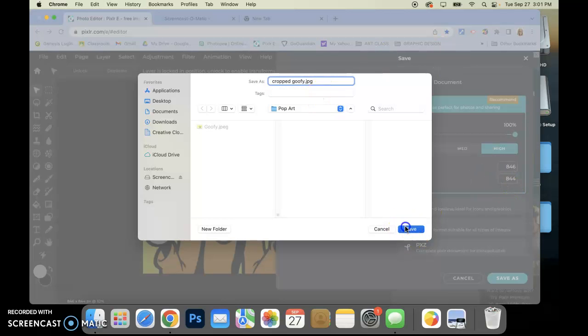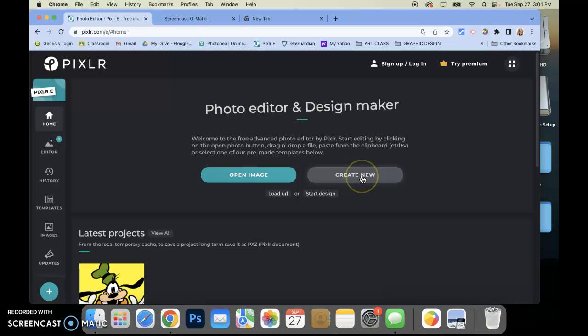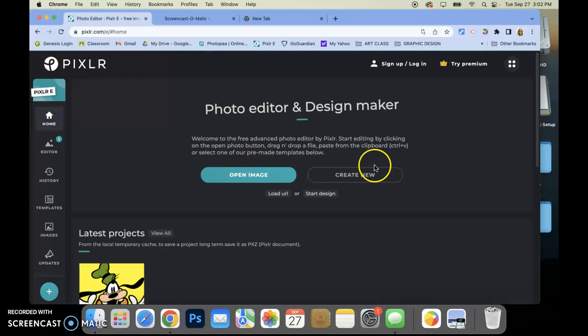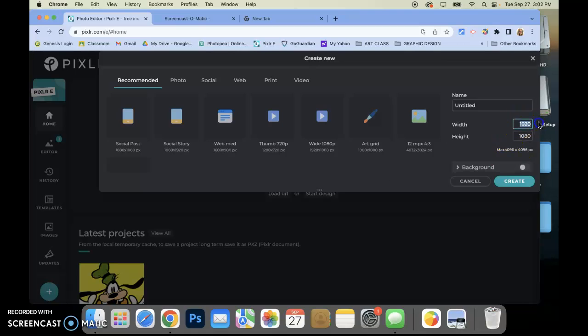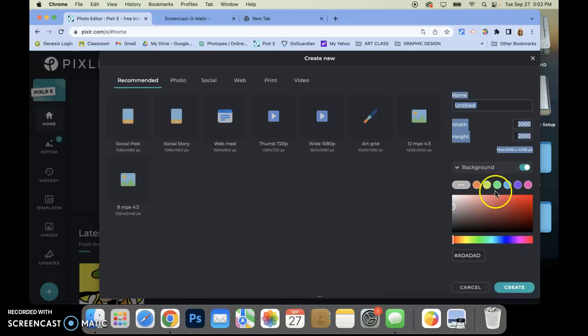Okay, so we have two pictures: the regular one, uncropped, and the cropped one. Now we're going to take this picture and apply it to a new image. We went back to the home screen and went to create new. We're going to set up a square, with the width at 2000 pixels and the height at 2000 pixels. You can have the background be white, or especially if the background is white in your picture, you can also set it to a grayish kind of color so it doesn't get too mixed up.